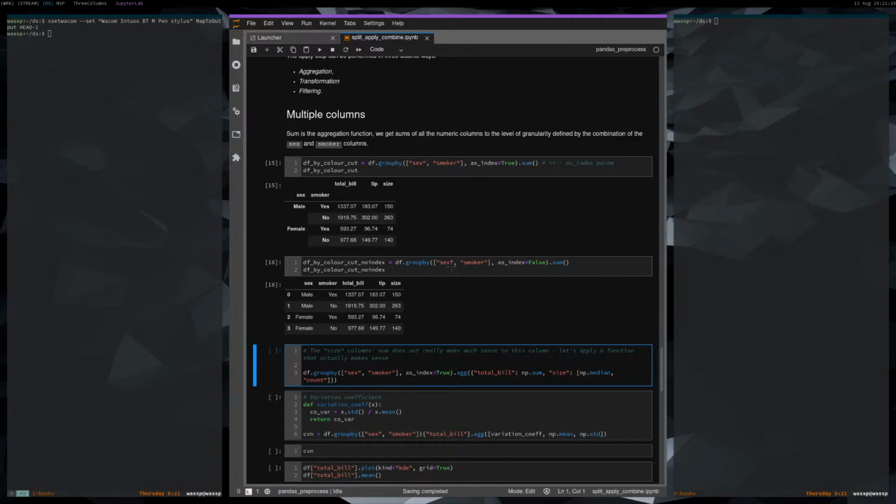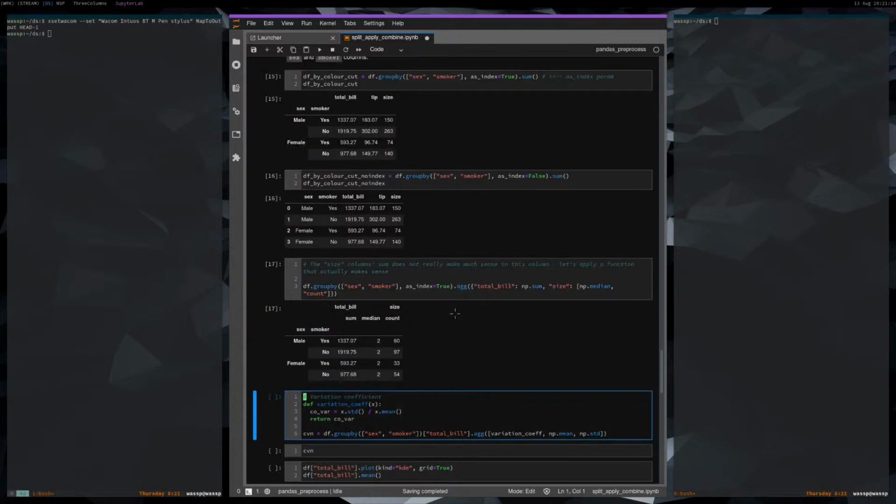Okie doke. What happens next is that we are still grouping it by sex and smoker, which is still given an index, the first hierarchical index in here. So basically this is our tuple sex and smoker. And we aggregate this because it doesn't make sense, for example, for the size column to be summed up. We care about the counts, or we care about the median, so how many people on average come to this restaurant on a particular day.